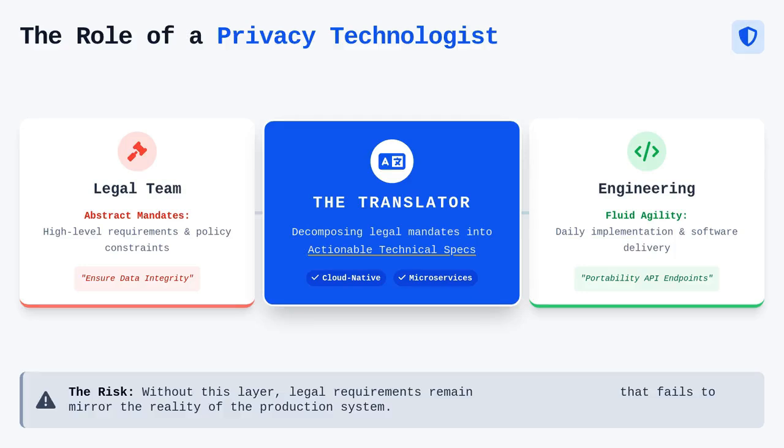Without this translation layer, legal requirements often remain unimplemented or become mere documentation that fails to mirror the reality of the production system.